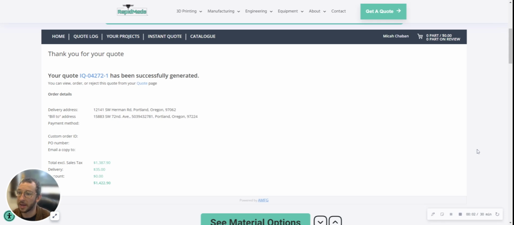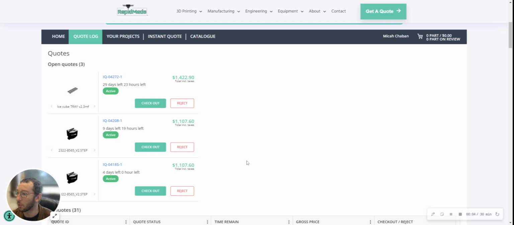And if I go into my email, I should see an email with a PDF version of my quote that I can forward to my purchasing department or discuss with my team. Also, if I go into my quote log, I can see previously generated quotes and I can actually check out from there. There is an option from your email to check out via the quote number.